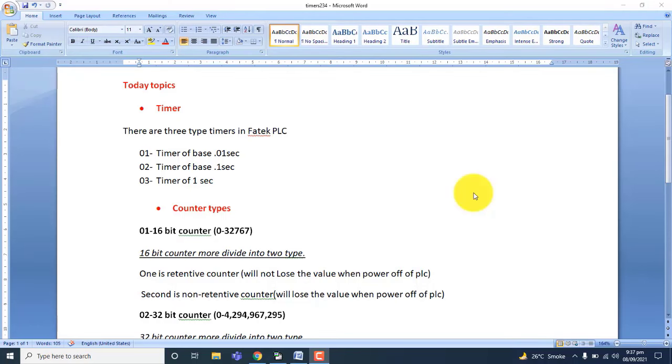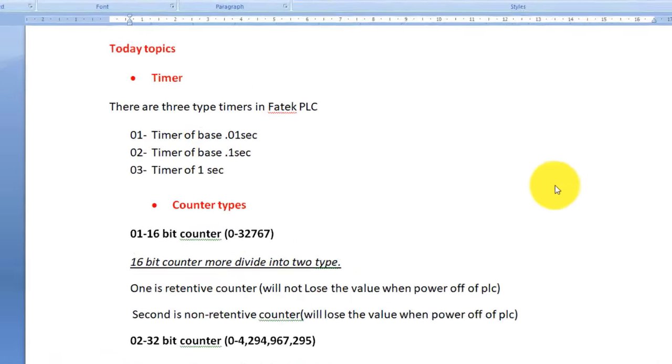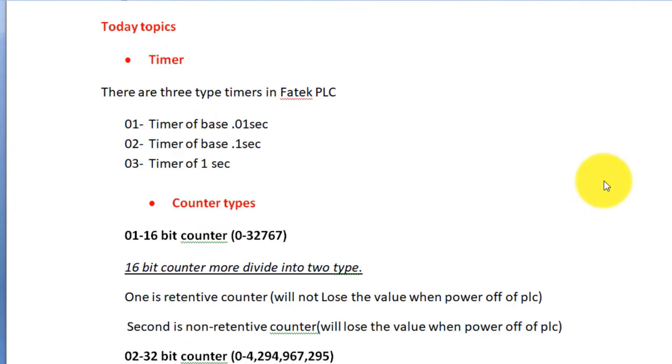Hello friends, today our topic is timer and counter. Timers and counters are the backbone of PLC programming. You must learn the timer and counter for doing perfect programming. First one is the timer. There are three types of timer in the Fatek PLC. The first is the timer with a base of 0.01 second, the second is the timer with a base of 0.1 second, and the last is the timer with a base of 1 second. All three timers are available in the Fatek PLC software. You can use any of them according to your project and your logic.